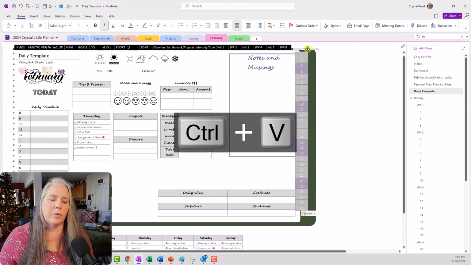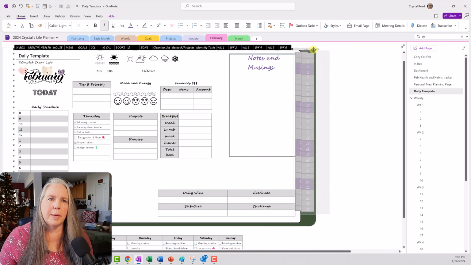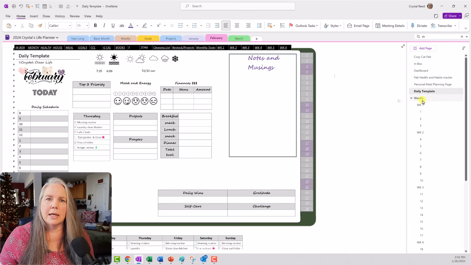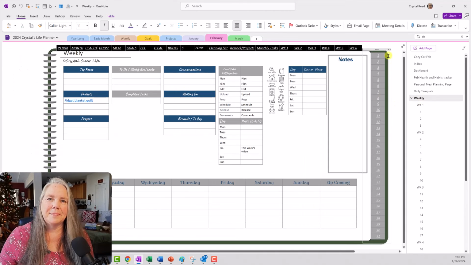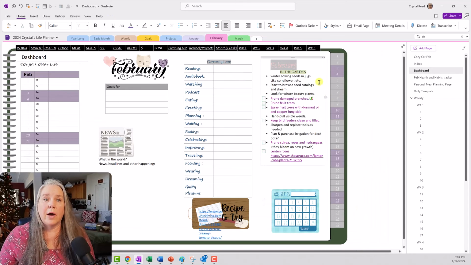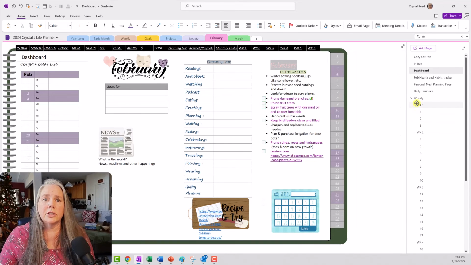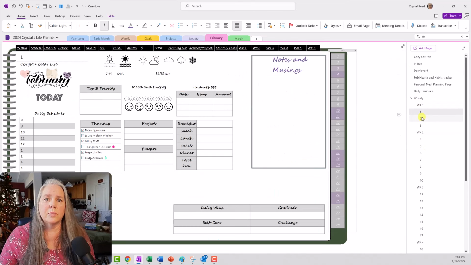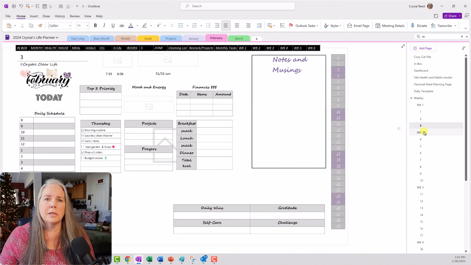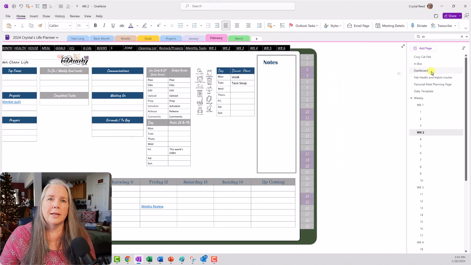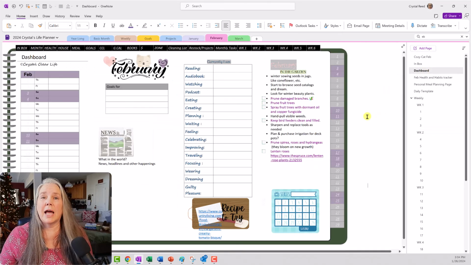So I'm going to quickly go through and fix all of the pages here. And again, all I am doing is Control V and pasting those in the right spot. Okay? All right. I'll be right back. All right. So now I went through and added those to each and every page. So there's the weekly pages and the daily pages and so on. And so you can see that I am ready to go for the month of February.